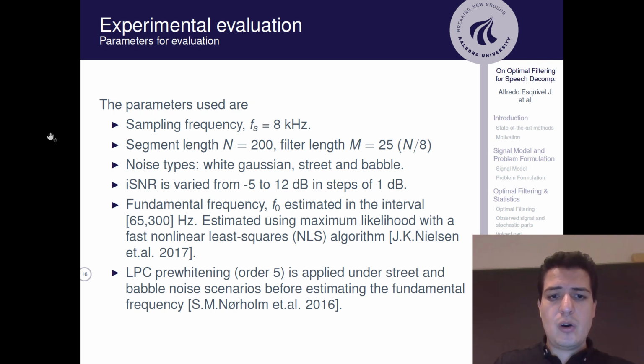In colored noise, this method would not be the most efficient because it assumes that the observed signal is buried in white Gaussian noise. So some kind of pre-whitening has to be applied before estimating the fundamental frequency. And we apply an LPC pre-whitening of order 5, as suggested in this paper, for the case of street and babble noise scenarios.